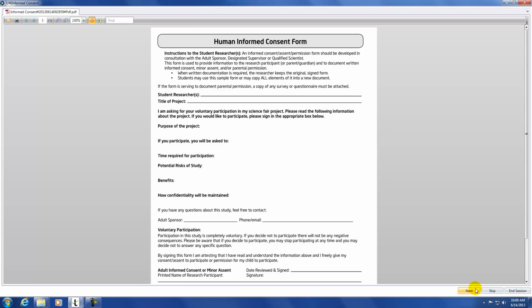If you click the Next button, the file will be saved, and if you click the Skip button, the file will not be saved. You can always click the End Session button to end the session at any time. If you click End Session, all files before this action will be automatically saved, but the file you are currently working on will not be saved.